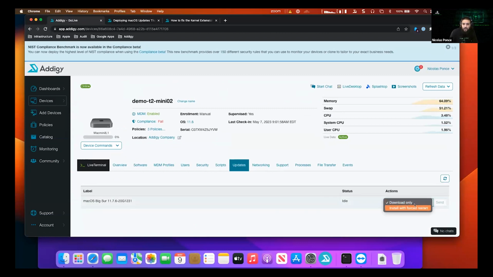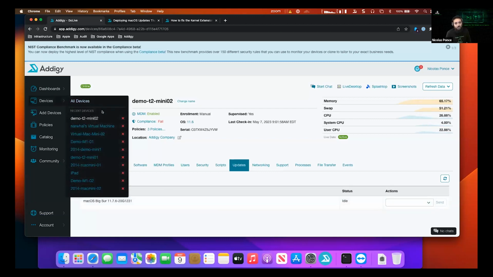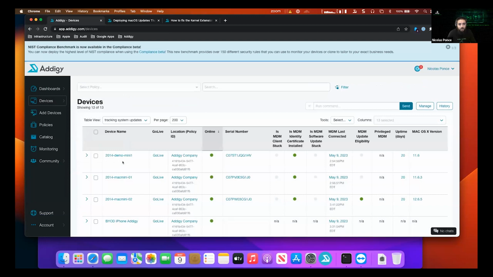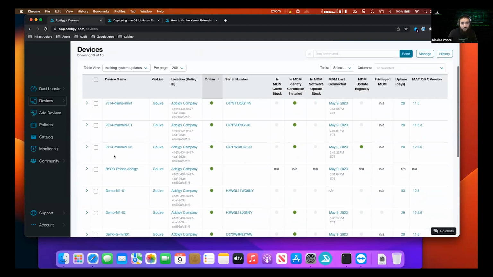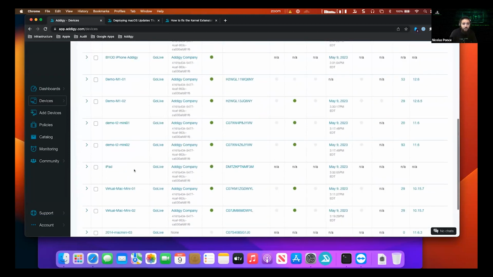You can see here, this is actually showing two options because it's using our agent at this point. So when you go here, we try and use our agent when available to use the system updates binary on older operating systems. But if you go to the newer operating systems, we're going to show and perform them through MDM because that's the only path forward.